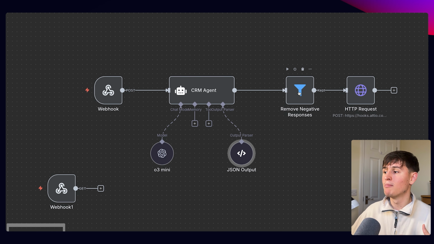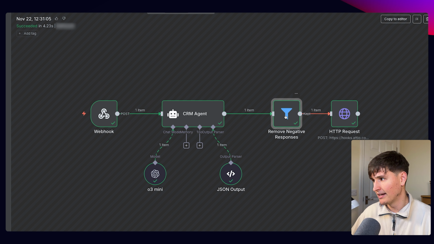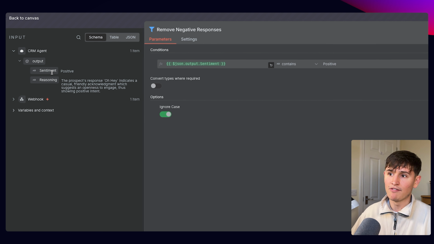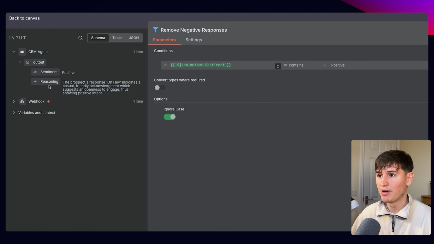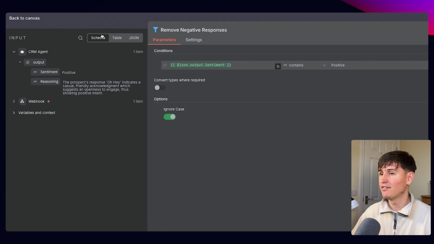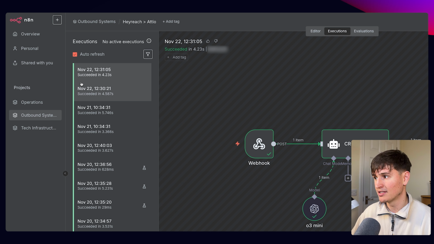At this point, we want to remove all the negative responses. So if we go back to a successful run here and I show you how this is running. So obviously now we have our sentiment nicely split out because of our JSON object, and we have our reasoning. So we want to pull out sentiment and then contains positive. So anytime this sentiment is positive, it will filter it out and it will remove any of the negative responses simultaneously.